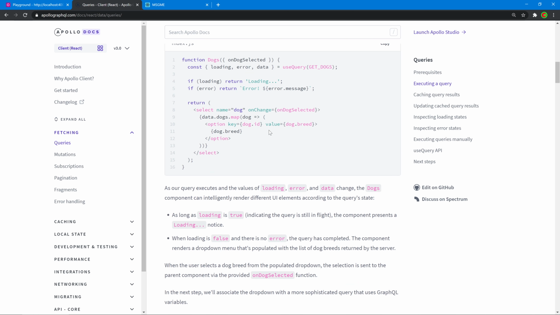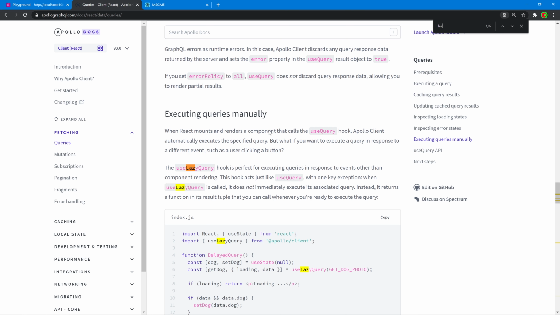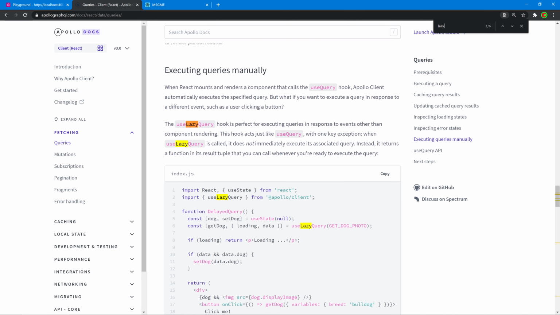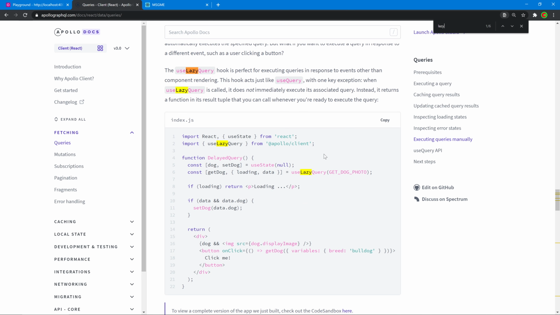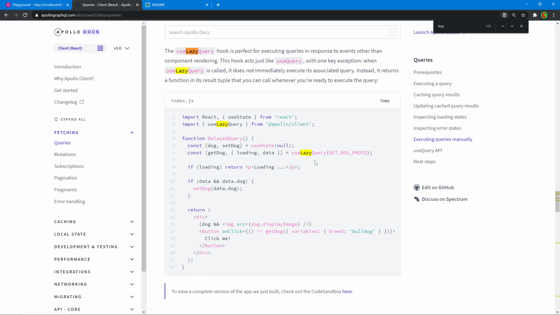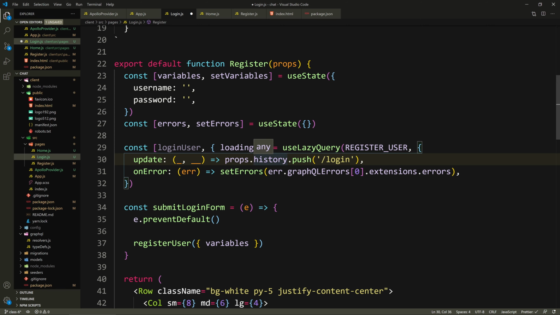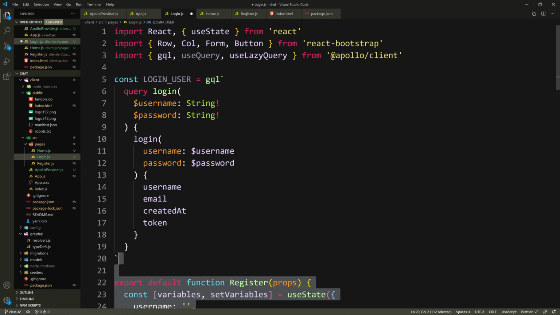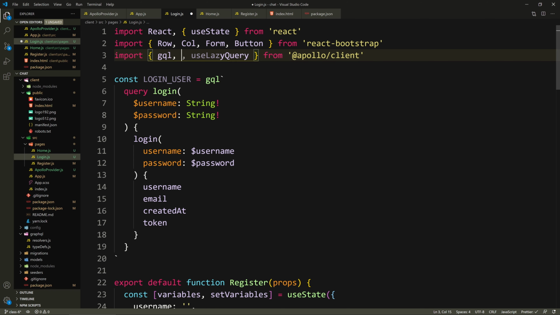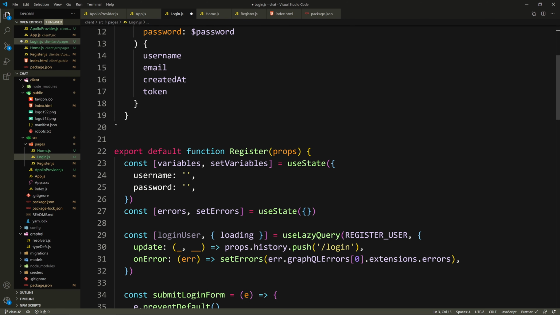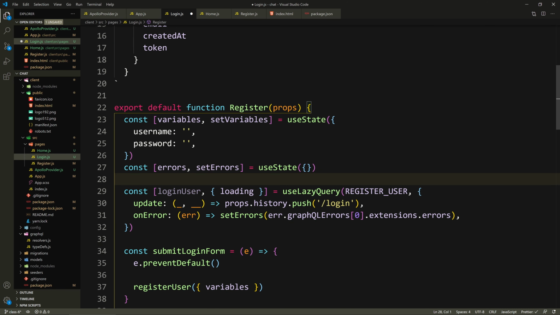And that's why we need to, let me search for the word lazy. There we go. So executing queries manually, so this is what we're going to use instead. So it kind of works the same as a mutation, except it's executing a query. So let's go back to VS Code. So here, oh, I'm already importing that, that's strange. All right, so remove this. Well, actually no, because I changed it here and auto imported it. It's playing up.